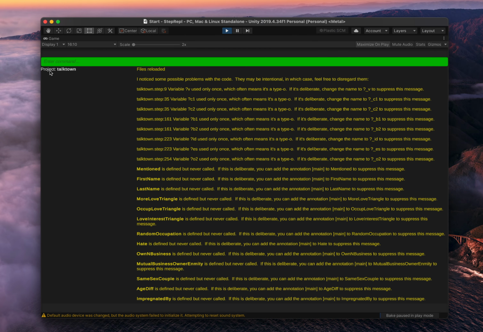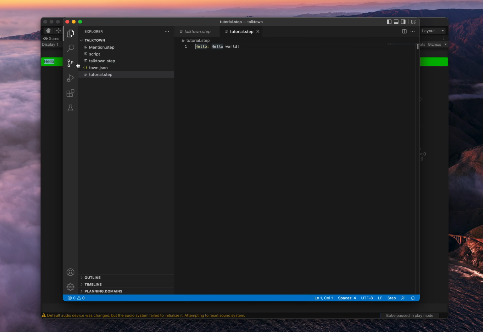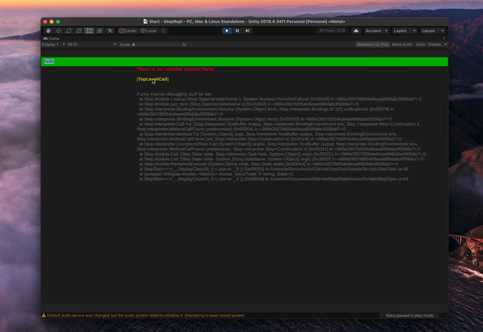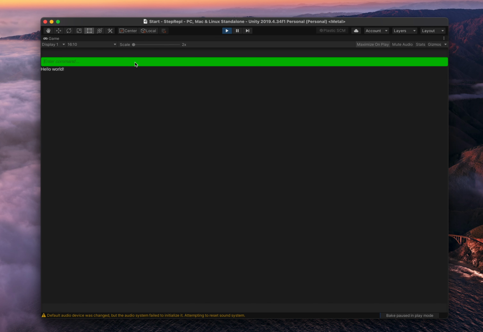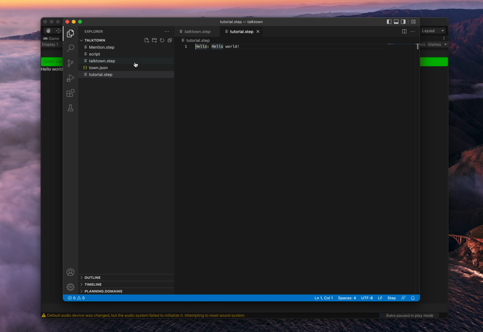So currently we are already in the project TalkTown, and then we just type hello. And the reason is we need to save this and then reload. Now the hello is here, and hello is the name of the method or the name of the task, and after the comma is the text to print, and there can be some variations.